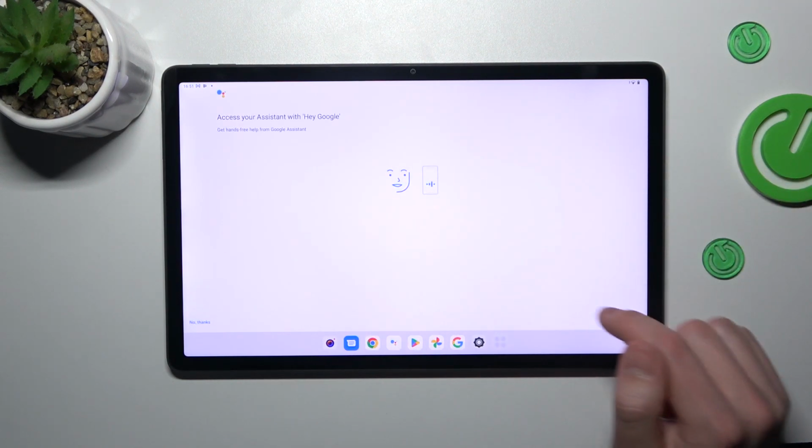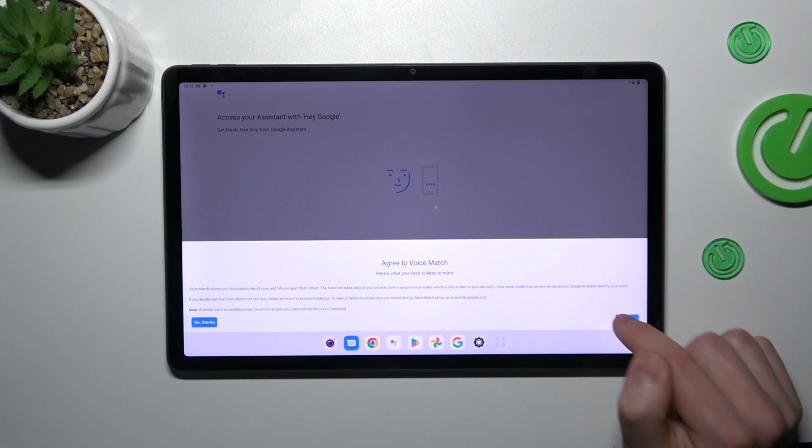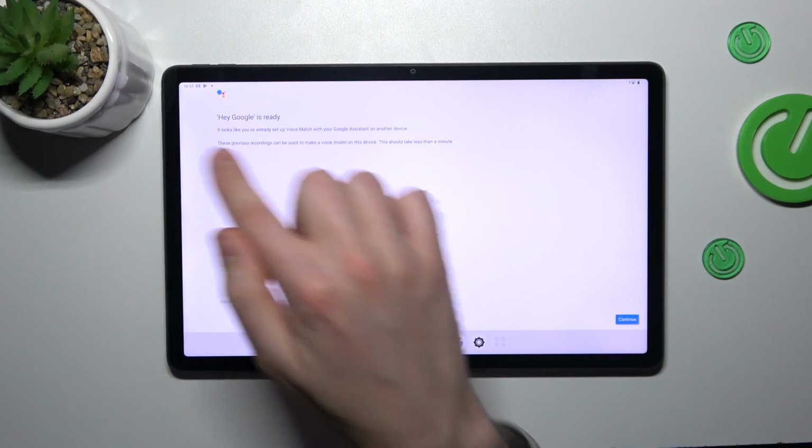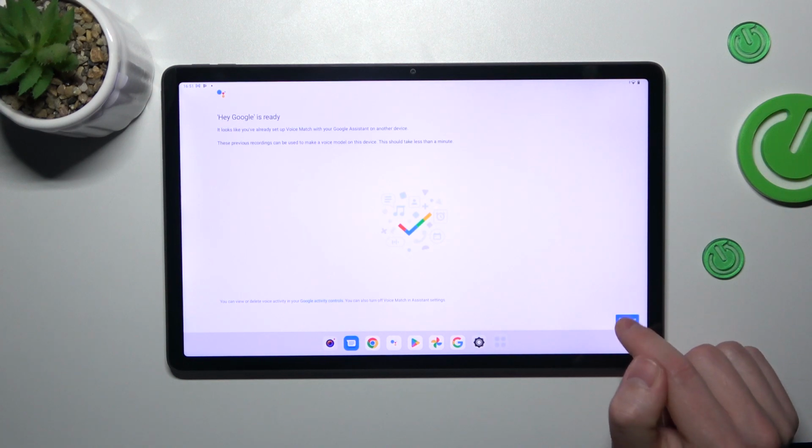Now you give access to your assistant, tap Next, and here I agree. Now you can see Hey Google is ready to use, tap Continue.